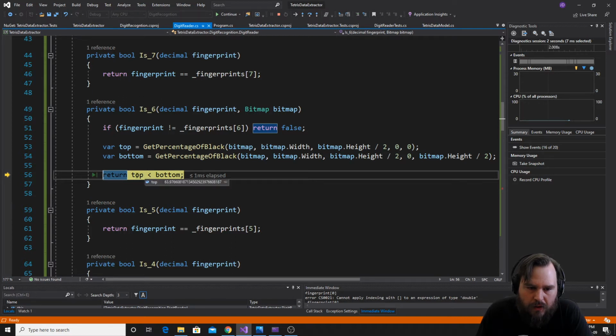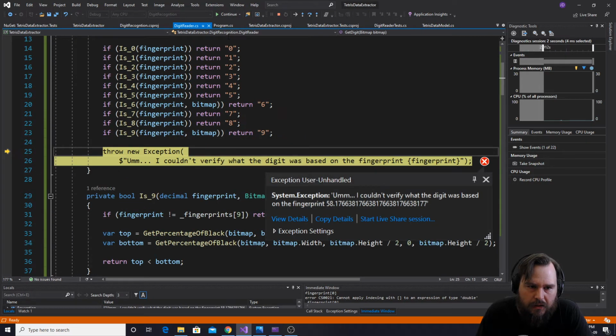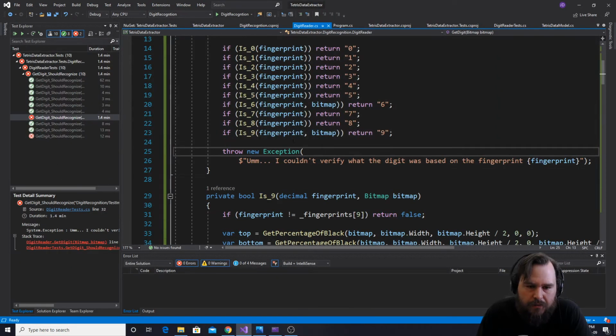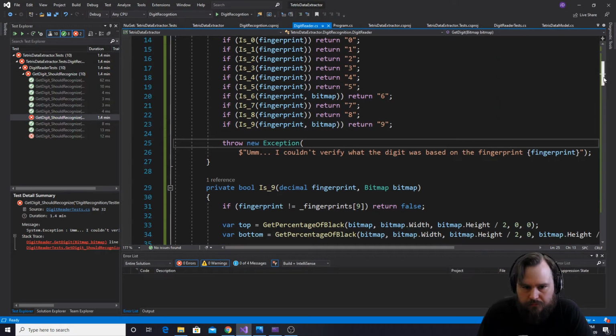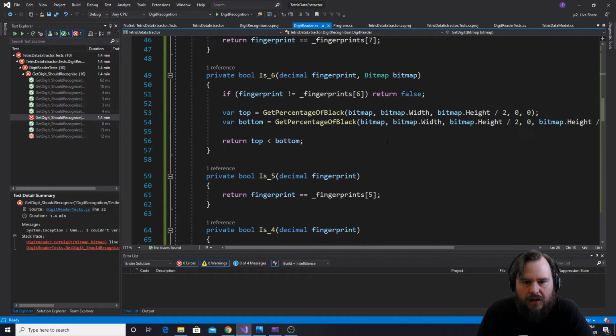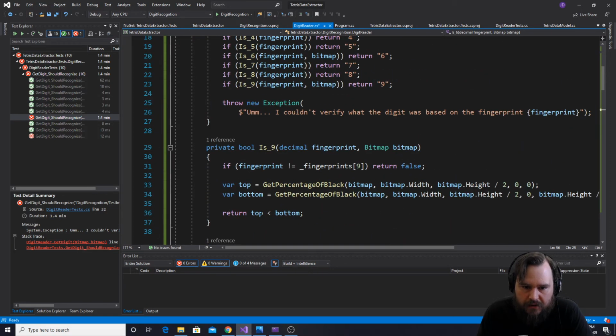No. Top is not less than bottom. So this is going to conk out, and I just realized that I got my... yeah, it's going to say I can't figure out what's going on. So there's a couple of issues here. Is 6. I'm saying the top has more black pixels than the bottom, so this needs to be greater than. Is 9. This is right.